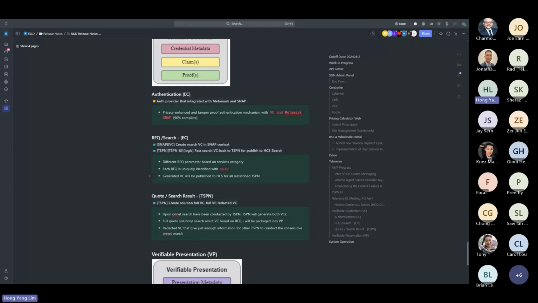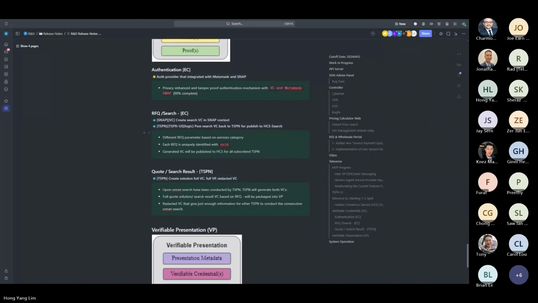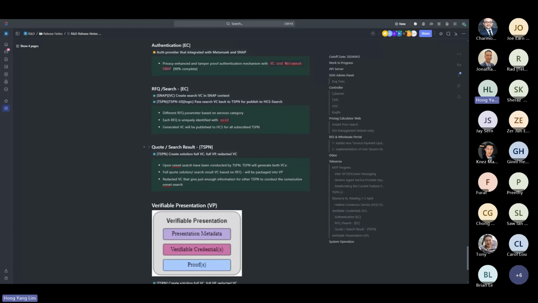And it will then be published to the HCS that had already been shared just now, which is available to all the subscribed TSPNs, also known as sellers. So all sellers are aware of the RFQ and they can react to it correspondingly. Besides the buyer side, for the TSPN we are also utilizing this to return the result as a VC on the search result.